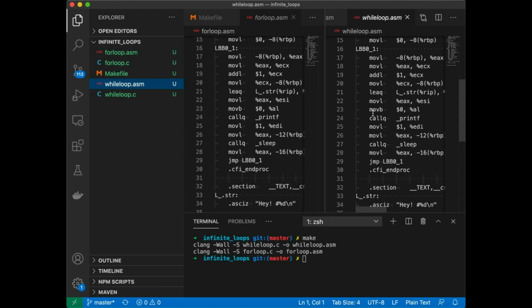You'll notice that Clang, which is the compiler I'm using, generated identical code. Not similar, not comparable, not roughly the same. If I run diff on these two files, it will find zero differences. And that's because Clang knows that it really doesn't matter how you write your infinite loops.